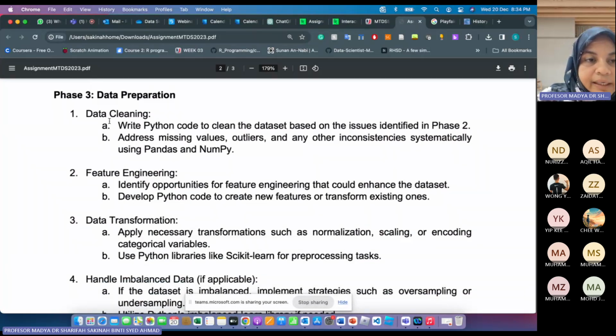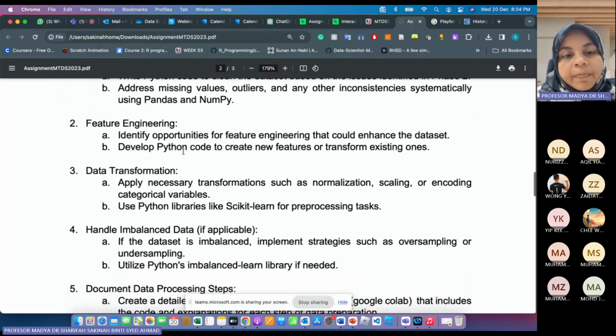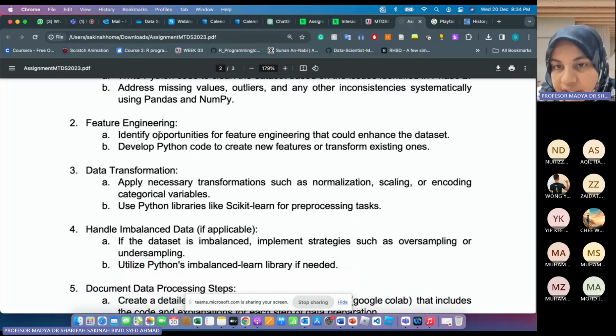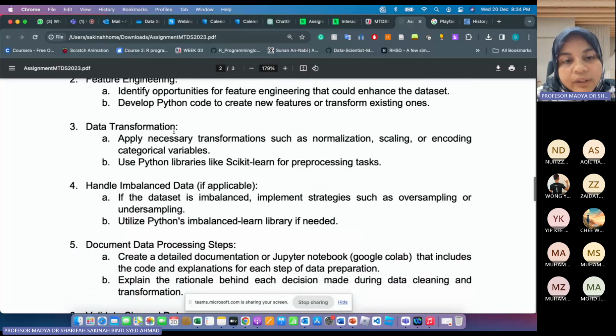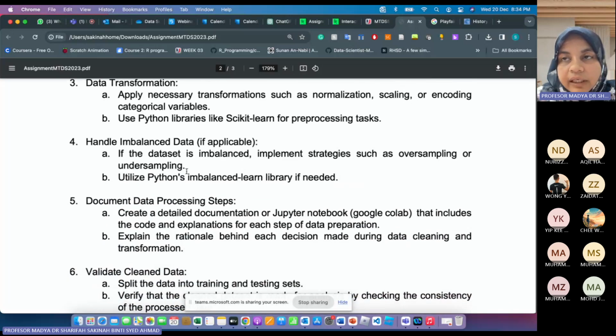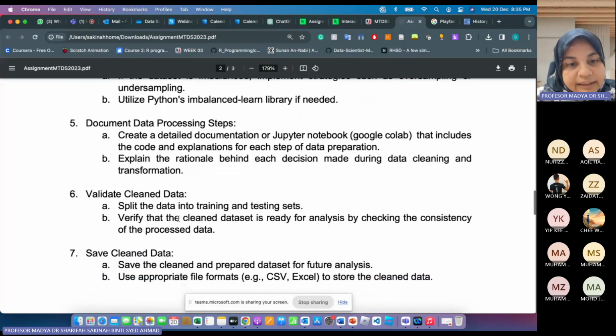Next, in your report, make sure you include the visualizations and statistical summary to support your observations. Next, the second part is data preparation. Based on the data you already used in phase 2, use the similar data and move to the next part. For example, do more detailed data cleaning, and if you need feature engineering, you can implement any feature engineering or data transformations, or deal with imbalanced data, if applicable. You don't really need to find a data set that is imbalanced. And then document the process.